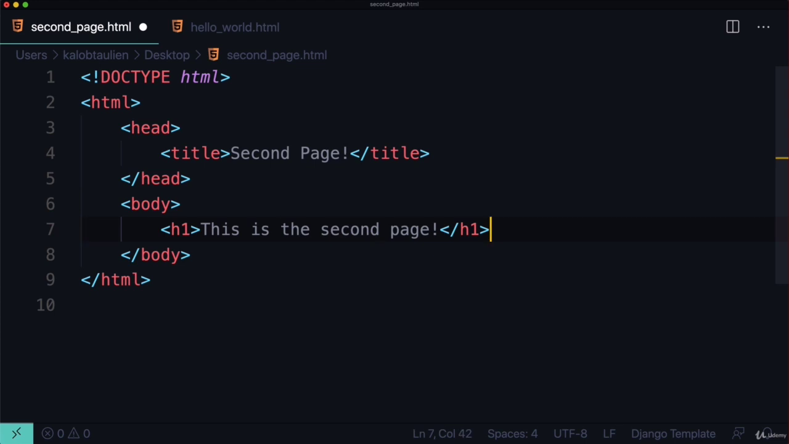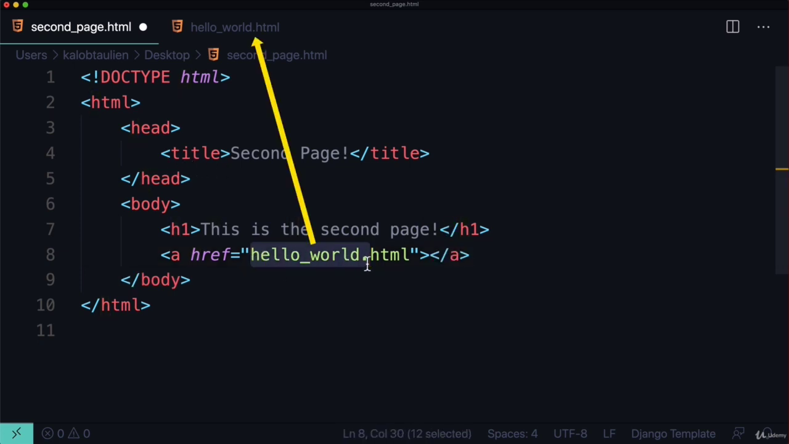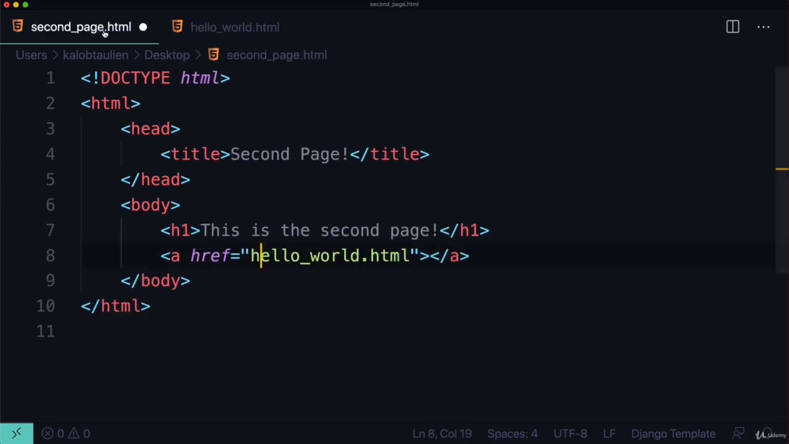Lastly, on our second page, let's go ahead and add one more anchor link back to our hello world page. And let's say hello world.html. Now, the thing to keep in mind here is this is not an absolute link. It does not start with HTTP. It is not an absolute link. This just says go to this particular file, which happens to be in the same folder as second page. So these are side by side in the same folder. And it's going to say, oh, look for this particular file. So it's actually linking to another file, not necessarily a web page.